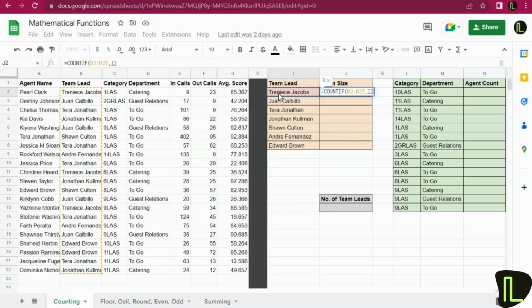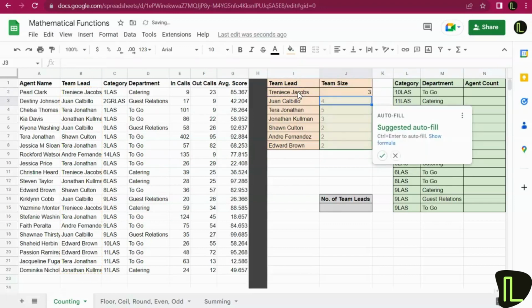So we want to count the size of Tracy Jacobs's team, for which we have used the COUNTIF function, in which the range where we have the team lead names is this particular column, column B, or particularly the range from B2 to B22, and the criteria here is Tracy Jacobs. It is in cell I2, so we have selected I2. Now we'll close this bracket to get this result.